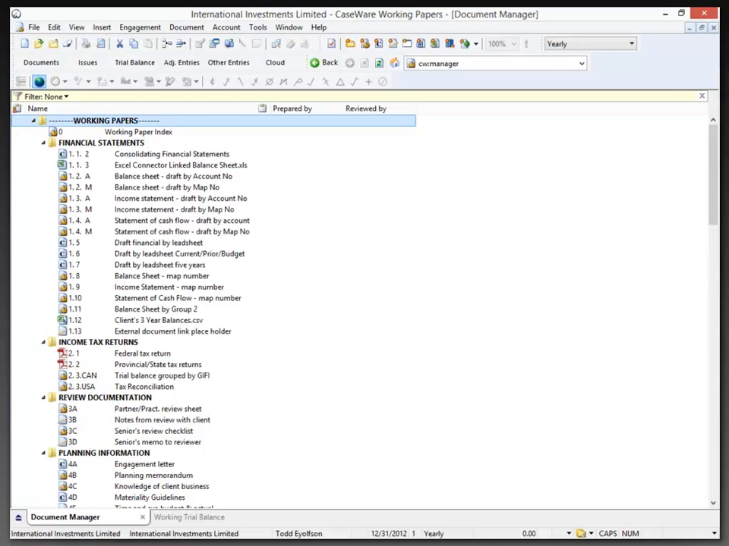Now I'm going to start with a batch consolidation, and I have working papers open right here. The file that I've opened is called International Investments Limited. This company has to have 3 subsidiaries set up, and one of the subsidiaries has 2 divisions that need to be set up. Now we're going to use a batch consolidation for the first 3 entities and a real-time consolidation to bring the 2 divisions into the subsidiary file a little bit later.